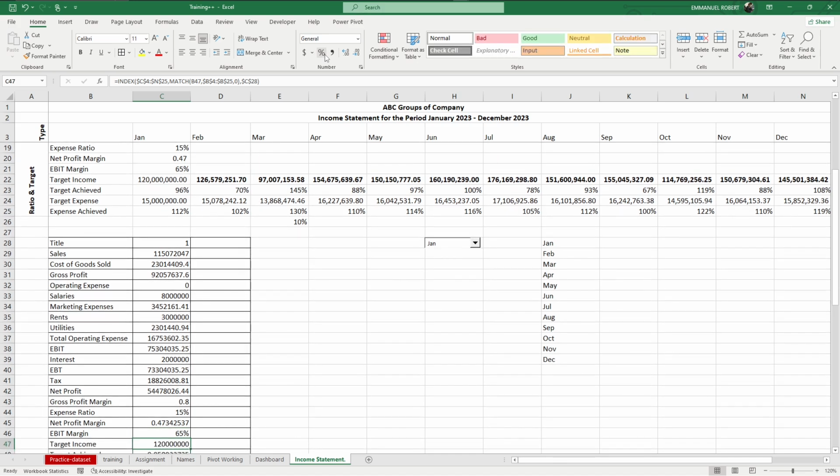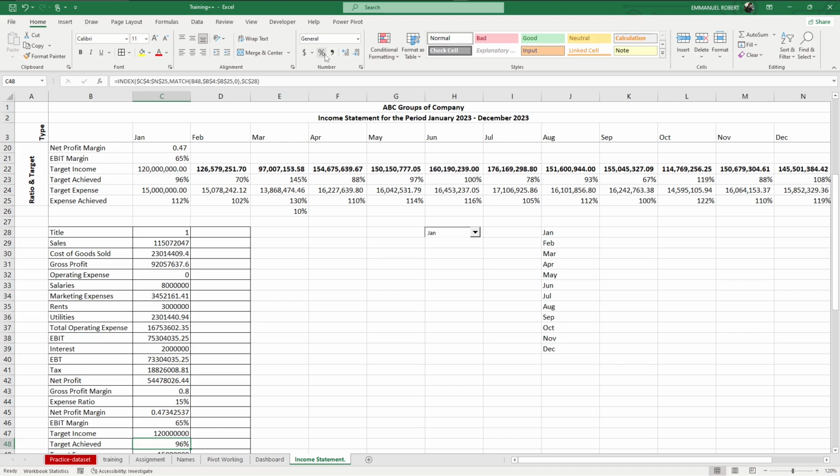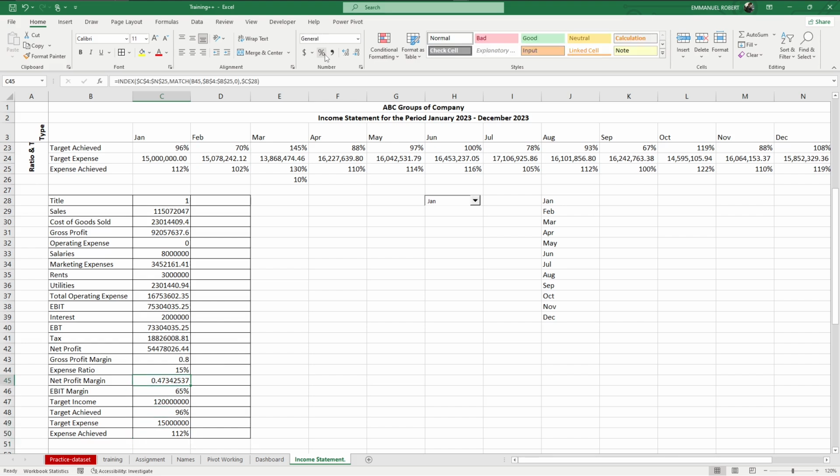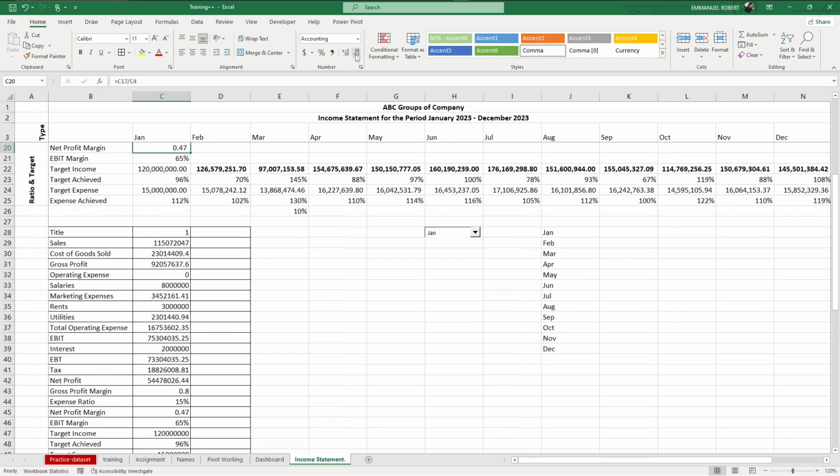Which other one do we have? This one we change to a percentage. And for expense achieved, we change it to a percentage. I think we are good to go. Here we just have to reduce the number of zeros, so we reduce it to two significant figures, and we are good to go.